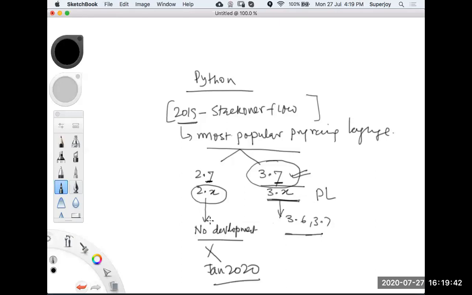So basically X is like a number, right? 2.7, 2.8, 2.6, and so on. So X is just a number around that.